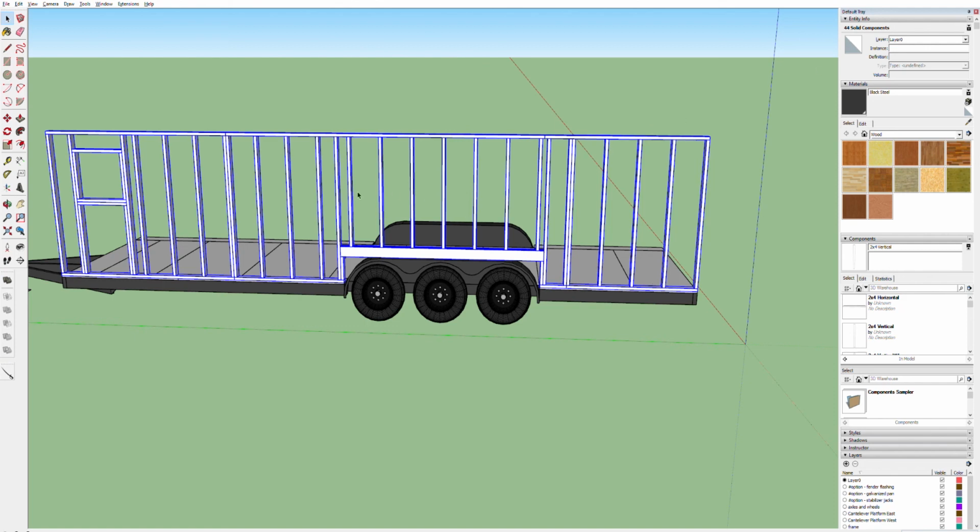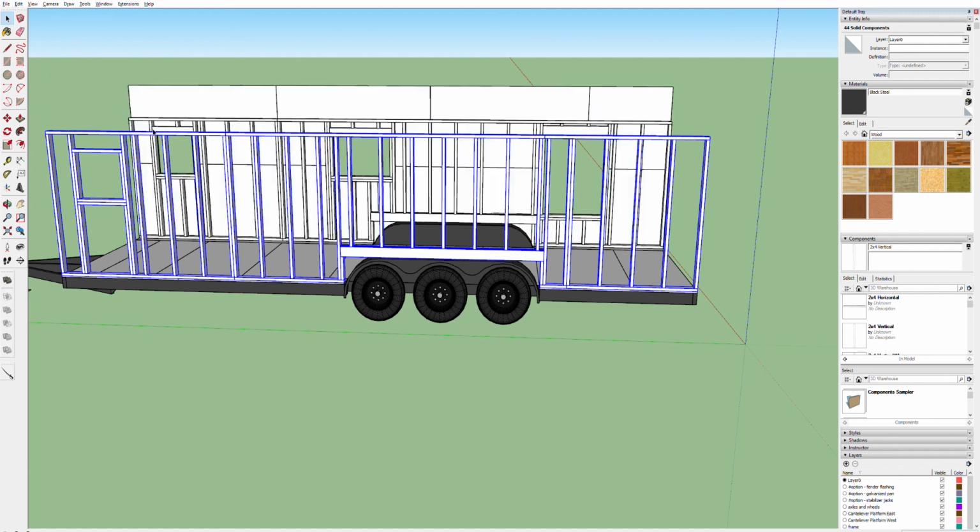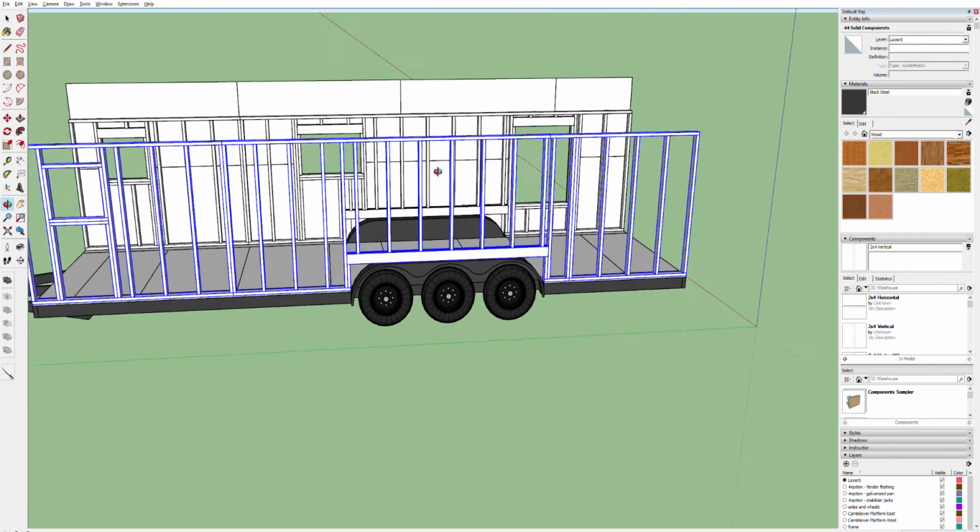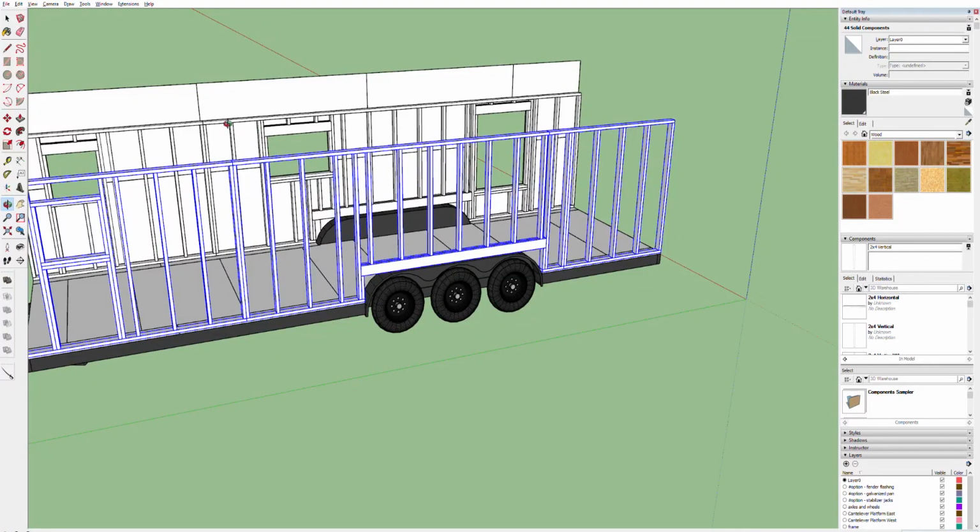Another really important thing that I just messed up is that before I get started on this second wall, I have to select the entire wall and make it unique. Because if I don't, let me unhide all, I'll be modifying the components on the other side of the tiny house because I copied this wall to that wall originally.